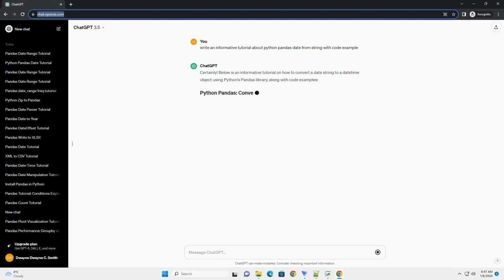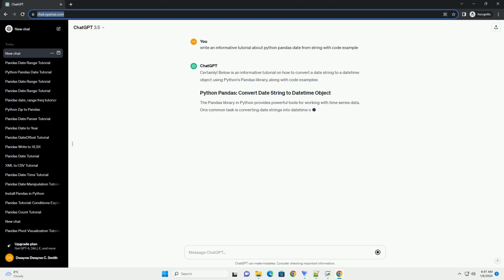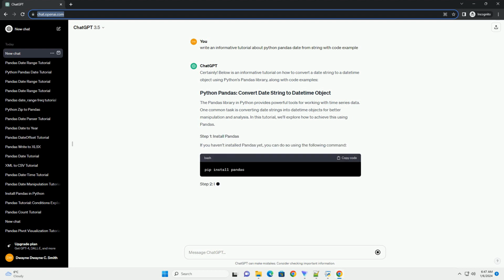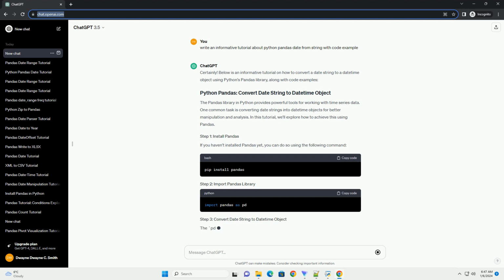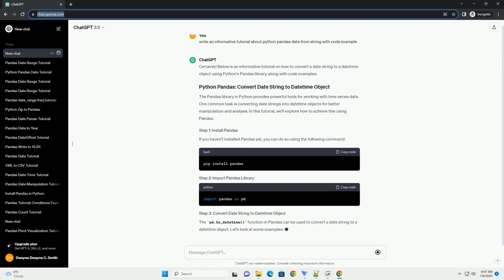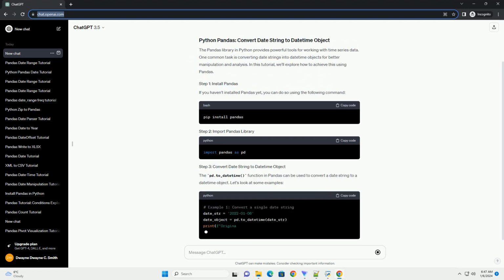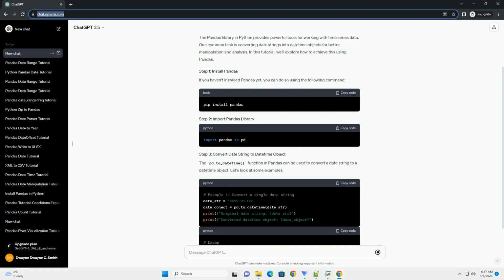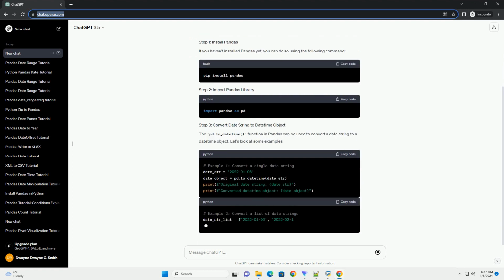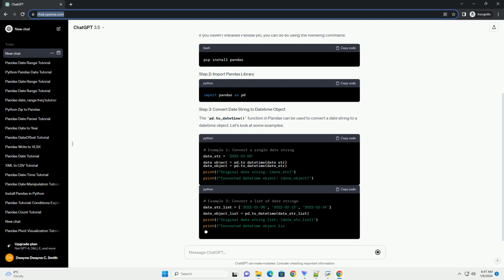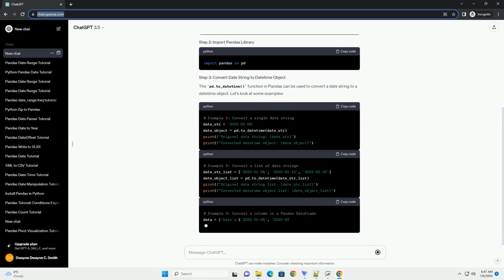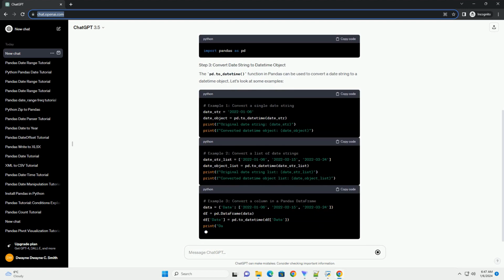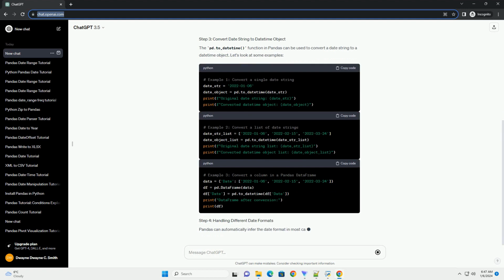Certainly. Below is an informative tutorial on how to convert a date string to a datetime object using Python's pandas library, along with code examples. The pandas library in Python provides powerful tools for working with time series data. One common task is converting date strings into datetime objects for better manipulation and analysis. In this tutorial, we'll explore how to achieve this using pandas.